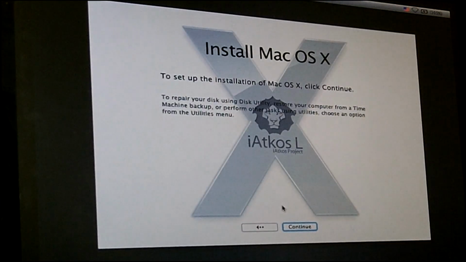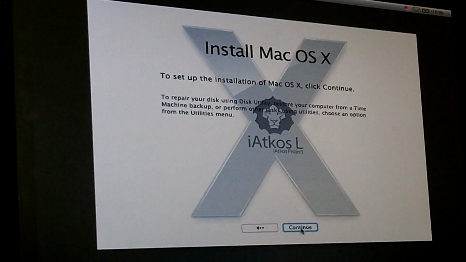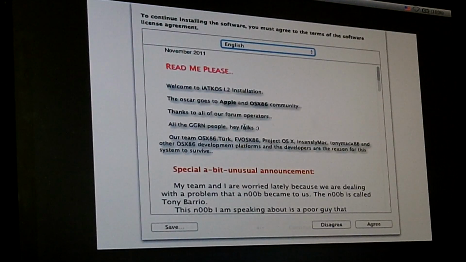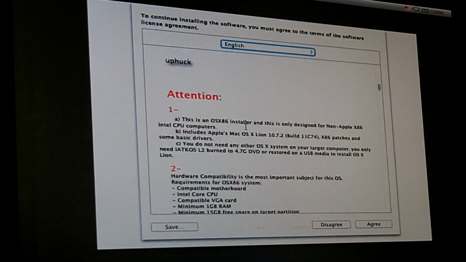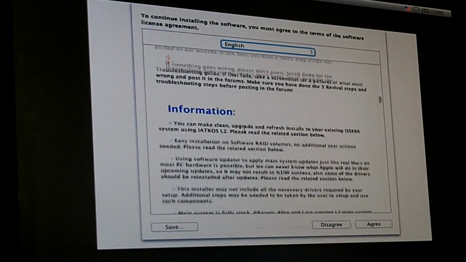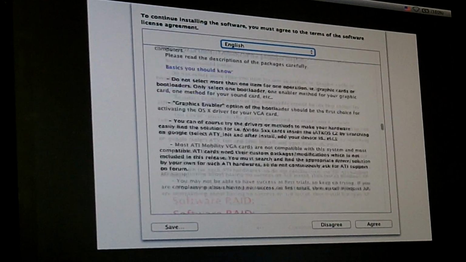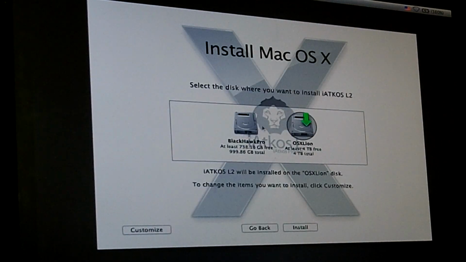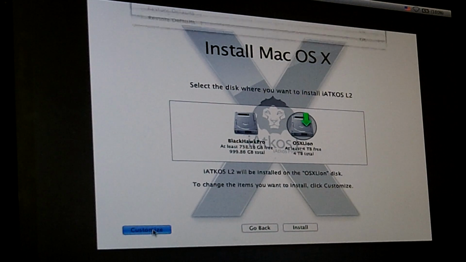It'll bring you to this page right here. So I'm going to click continue, and this is where you want to make sure you read through at least a little bit. Make sure you scroll to the bottom. There's some information about the RAID, and this is where you choose your partition. I'm going to choose my OSXLion. This is where it gets tricky. Make sure you pay attention to this. Click customize.